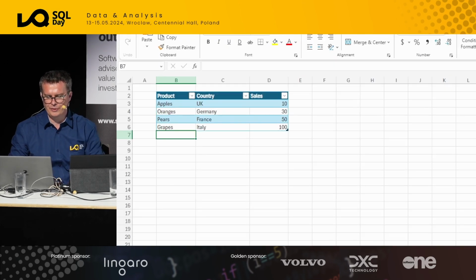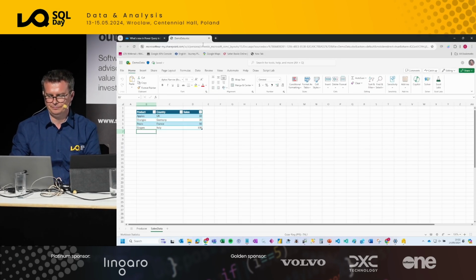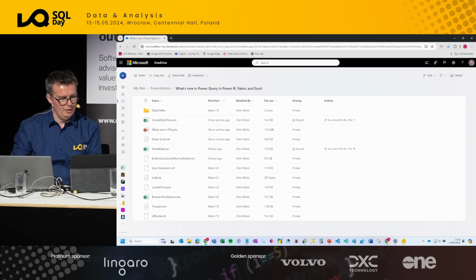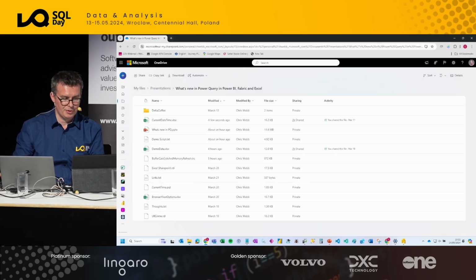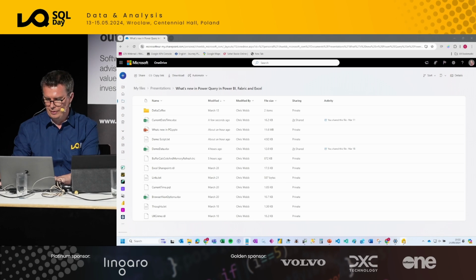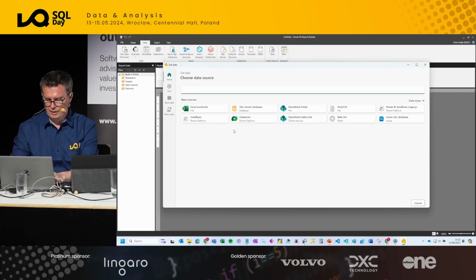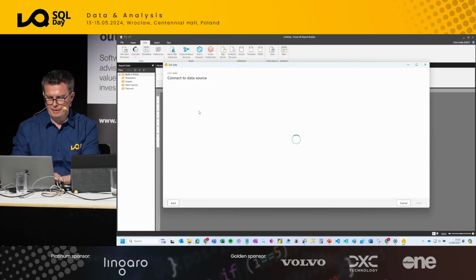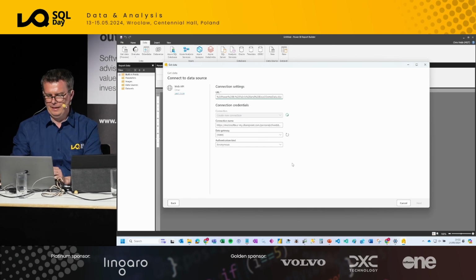So look, we've got apples, oranges, pears, and grapes. What I'm going to do is use the Web connector to connect to this particular Excel file. I'm going to copy the URL. I'm going to go to Web API and click Connect.